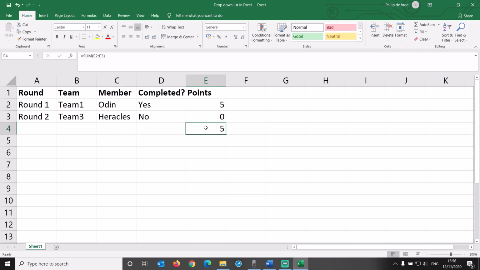Drop-down lists, a very useful piece of functionality in Excel.